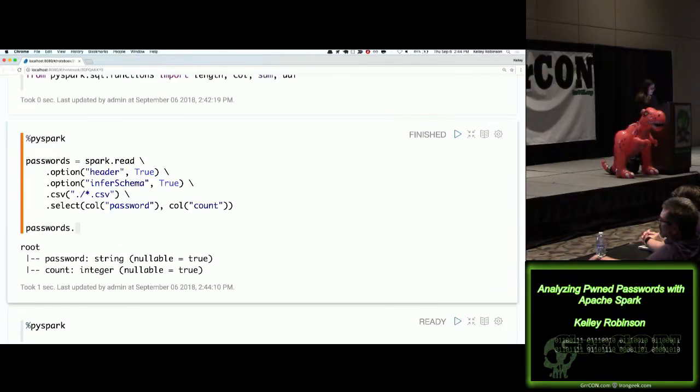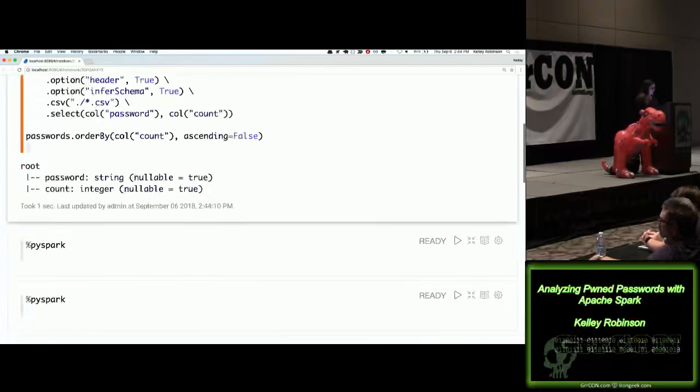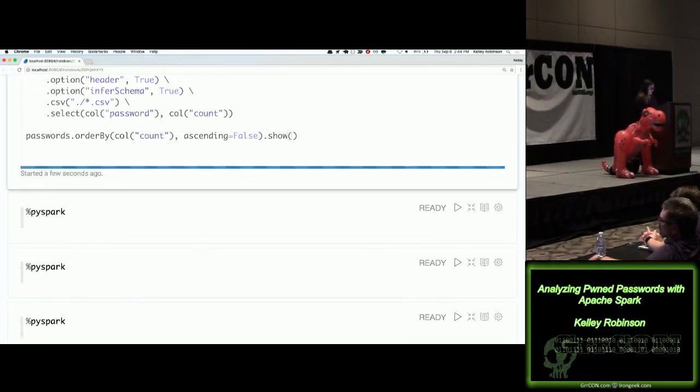Once we have that, we can go ahead and do an order by like you would in SQL, and we'll order by that count column because we did declare it as an integer. Then we're going to do a descending sort. The Python API makes you say ascending is false. And then you can go ahead and show this data.